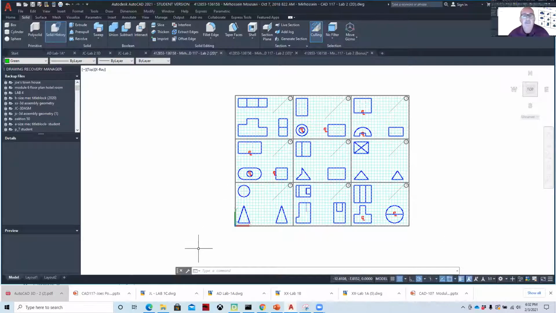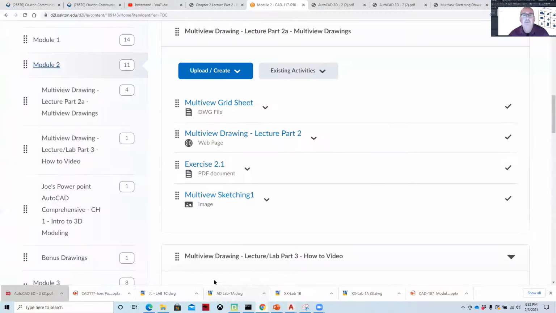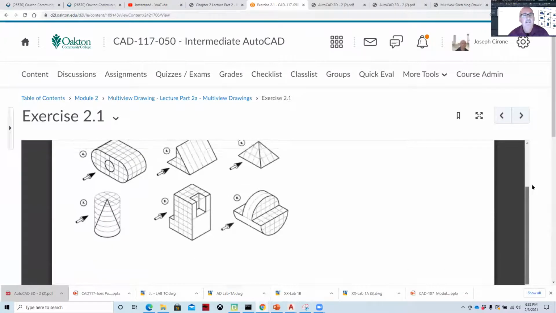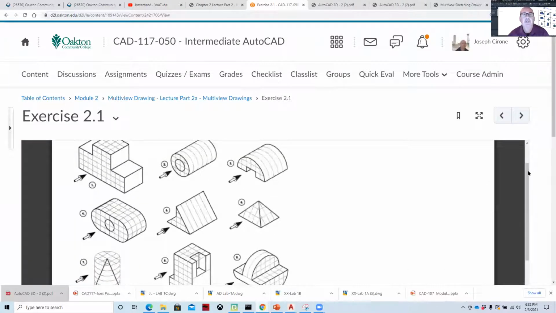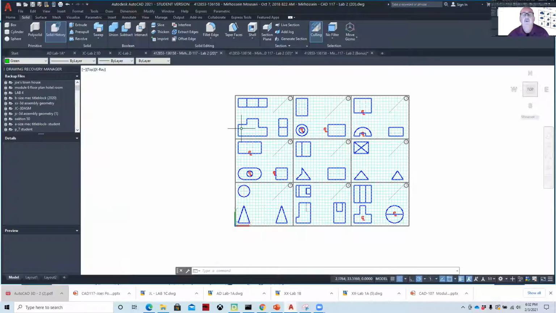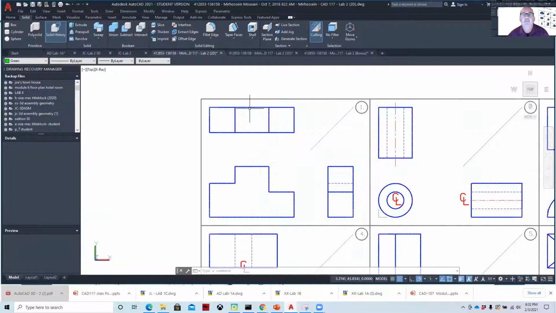As you recall, we have these different shapes that we drew. These shapes basically came from our D2L, and we have these exercises 2.1. They're basically just a grid pattern of these three-dimensional objects. To do these exercises properly, what we want to do is draw them 2D. You'll have the front view, the top view, and the right side. Don't forget to use hidden lines and to use center lines.